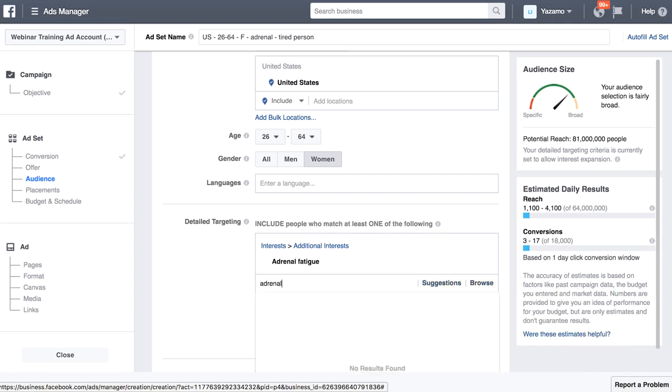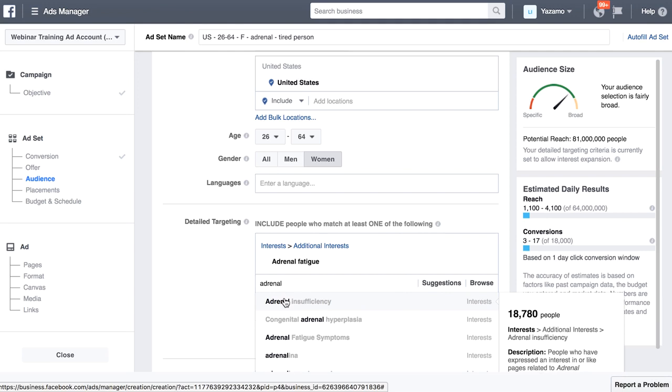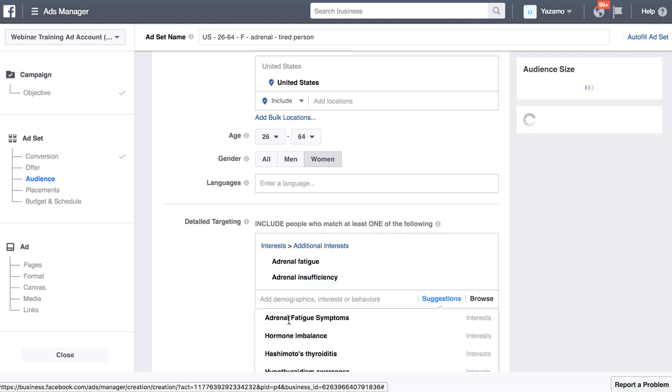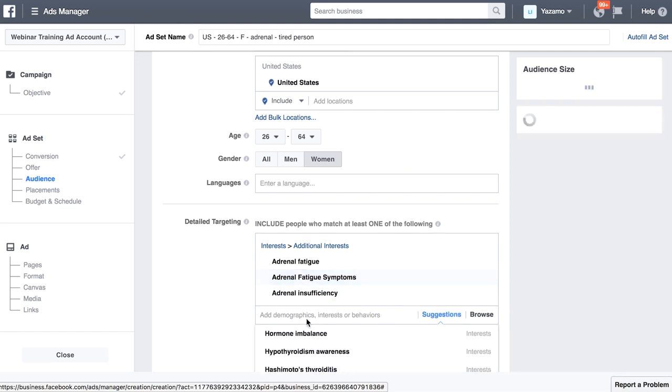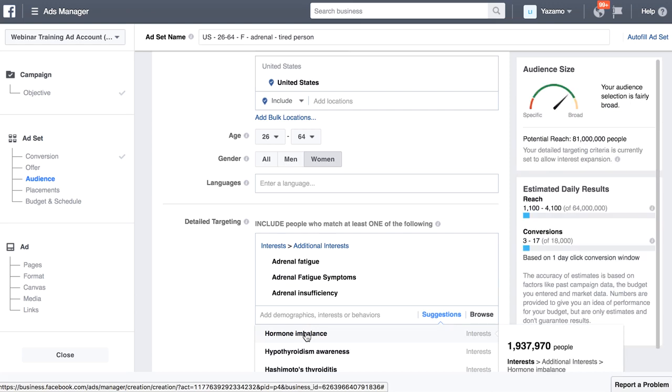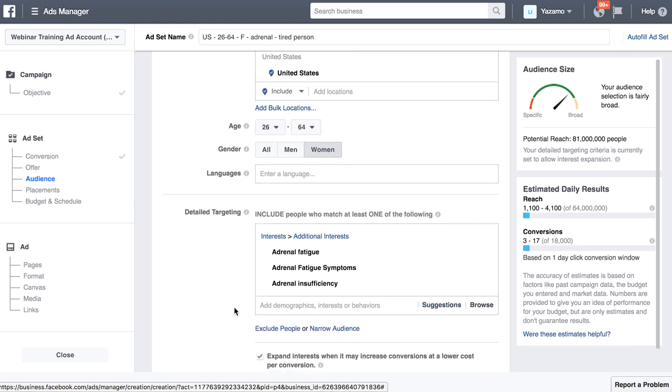So we have adrenal fatigue. What else comes up? Adrenal insufficiency. Yep. Okay. Adrenal fatigue symptoms. Okay. Hormone imbalance, because it's a hormone imbalance, or no? No, because we can create another ad set where we just go after hormone-related topics.